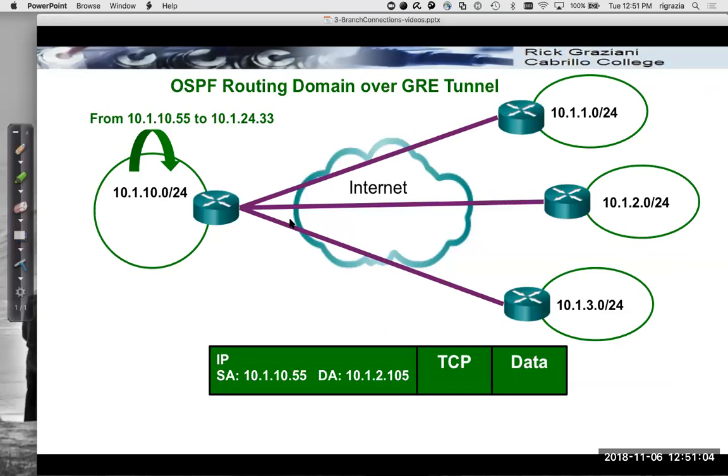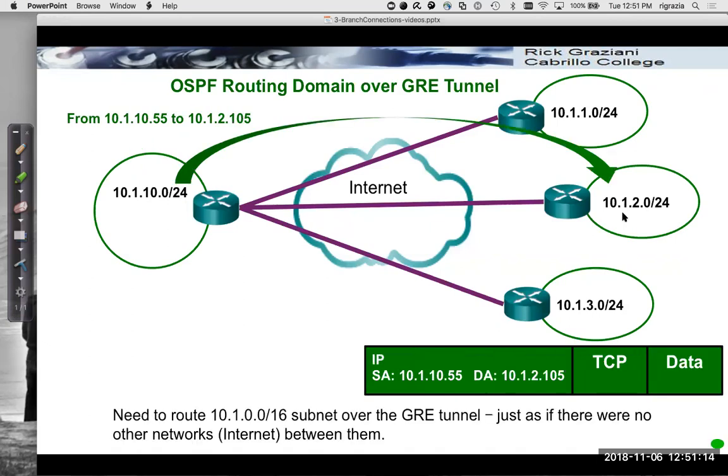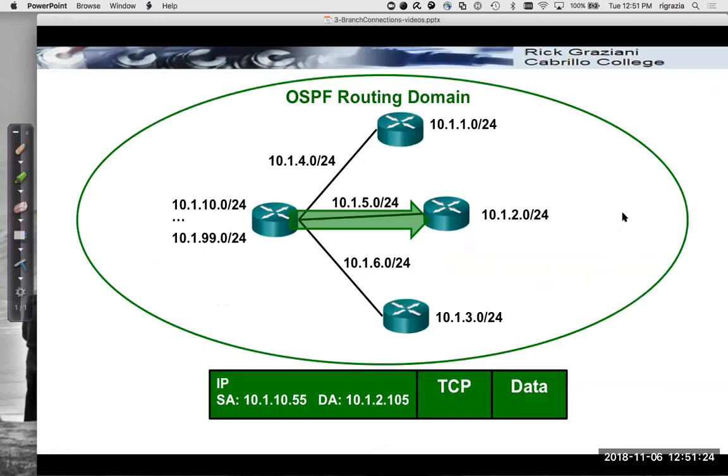maintain our private IPv4 address space, but we want to send this packet from the 10.1.10.0/24 subnet over to the 10.1.2.0/24 subnet, but we want to do that via the internet. So what we're going to do is we want to maintain this packet just as if we were doing this, okay? So we want to just send this packet just as if we were in this type of environment.